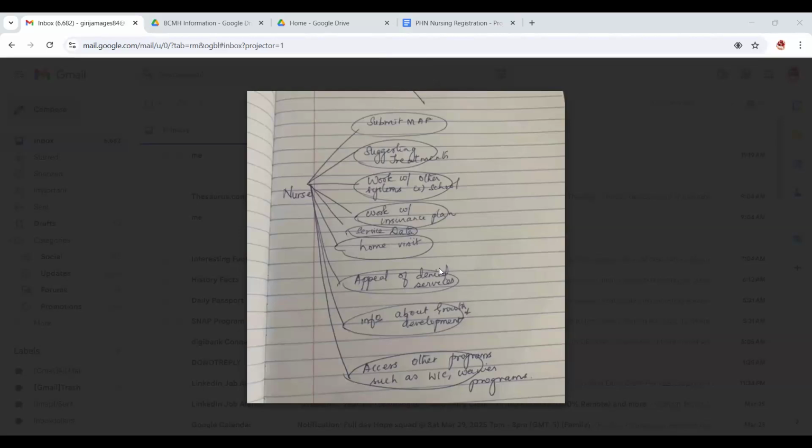What are the services they are giving, and if they want to visit the house, they do that. If a service is denied, they appeal the denial with the family and give the family information about the growth and development of the child, and other access to programs like WIC or any program that needs to be referred, something like that. Yeah.